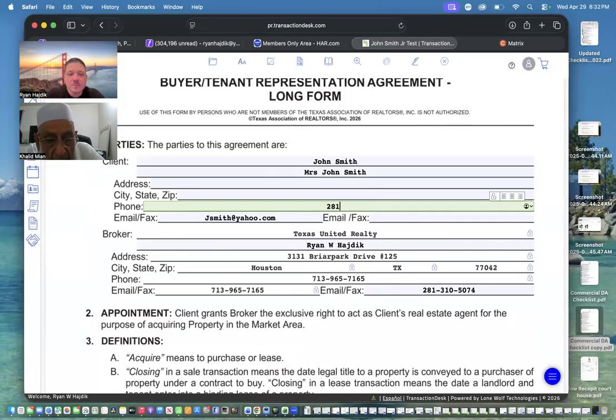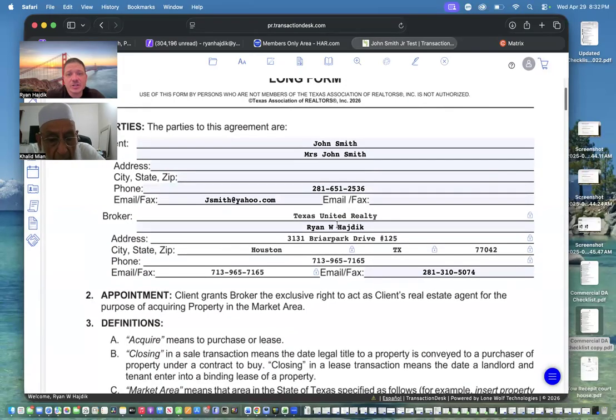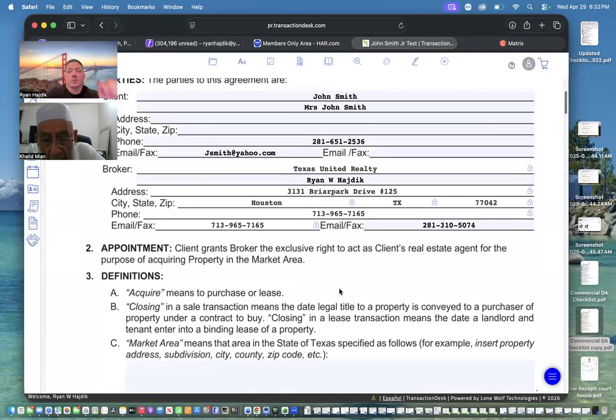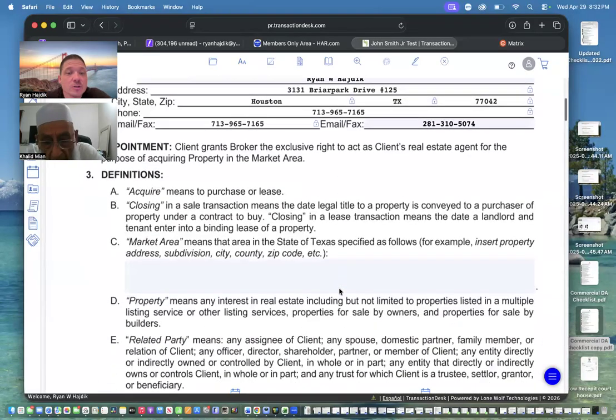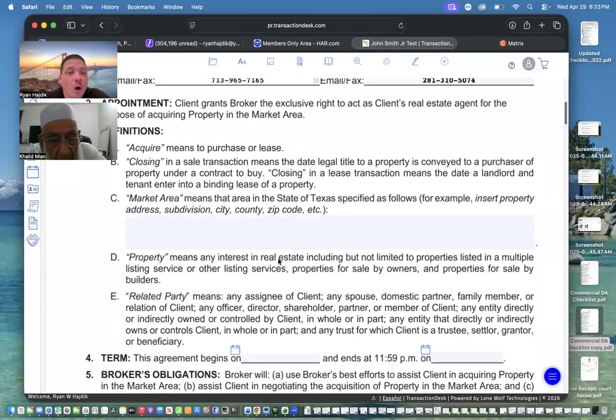I'm going to pretend I know my client's phone number. The email's already on here. My information is already saved on here, which is good. If it wasn't, I'm gonna finish filling it out. Now, don't think that it's all filled out for you because it's not. So this needs to be filled out.